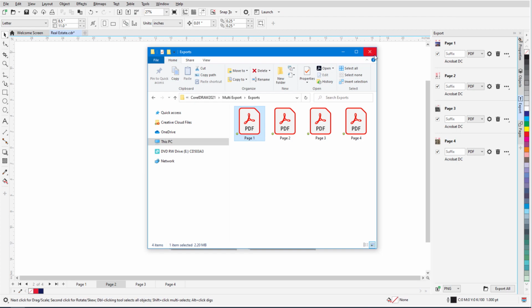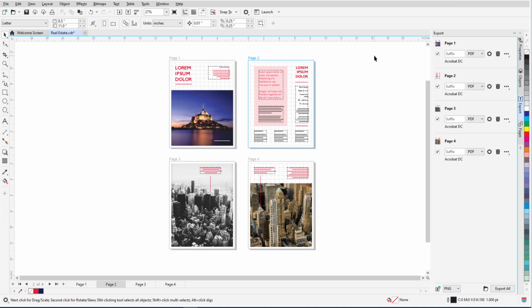This brings us to the end of this tutorial on multiple object export in CorelDRAW.